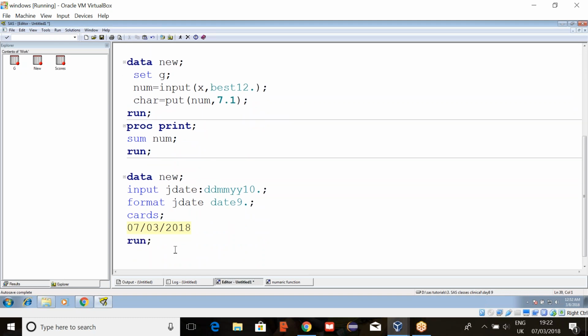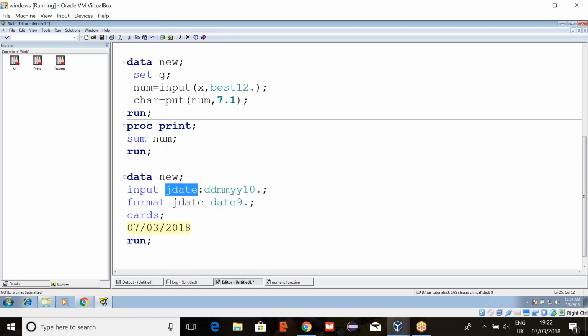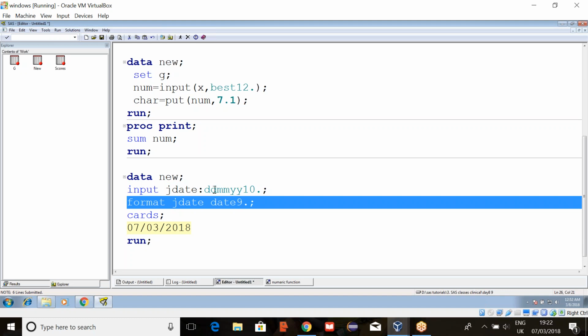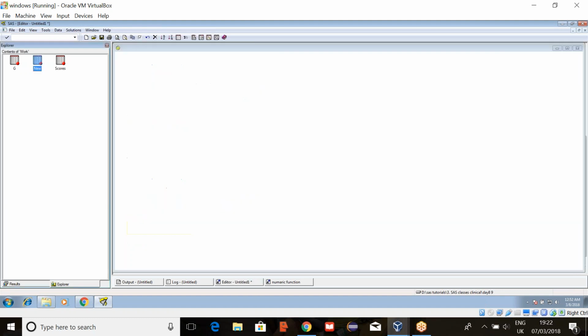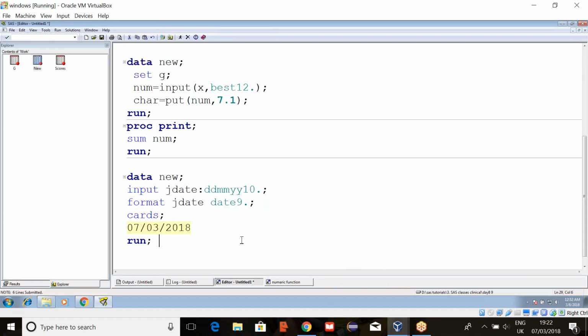Now here, what is the type of the variable jdate? Character, I'm using... Character. Did I use a dollar sign in the variable name? No. It's numeric. To read it as a numeric, that's why we are using formats and informats, right? So this is a numeric variable and the default length is 8. Now I want to convert this into a character variable.